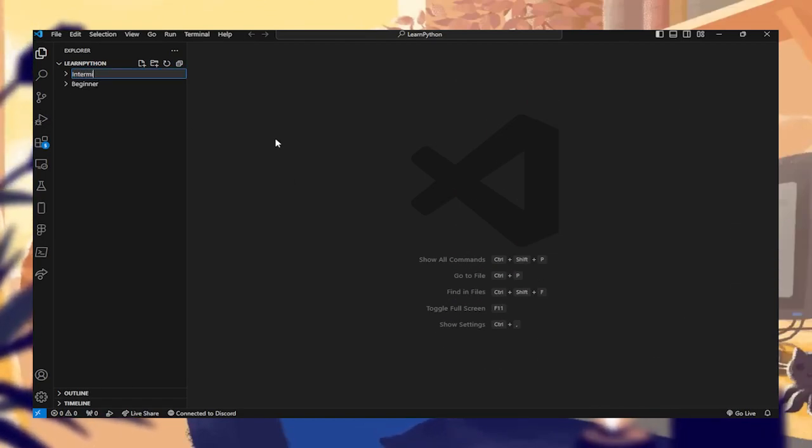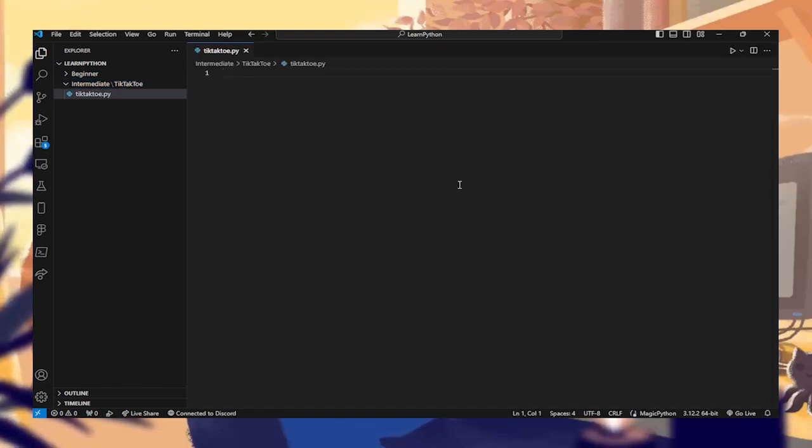So if I make a folder here, and make another folder inside of that for our Tic-Tac-Toe game, and say tic-tac-toe.py. Okay, I'm going to try and explain everything I do as much as I can.